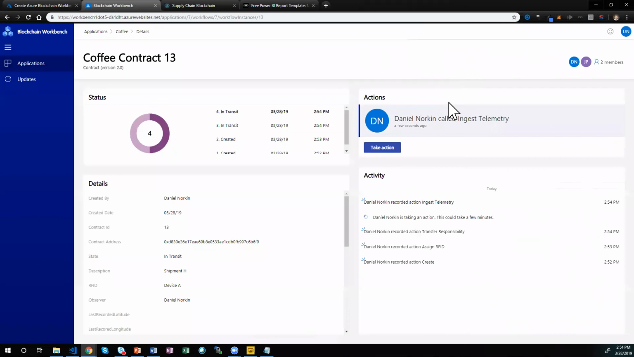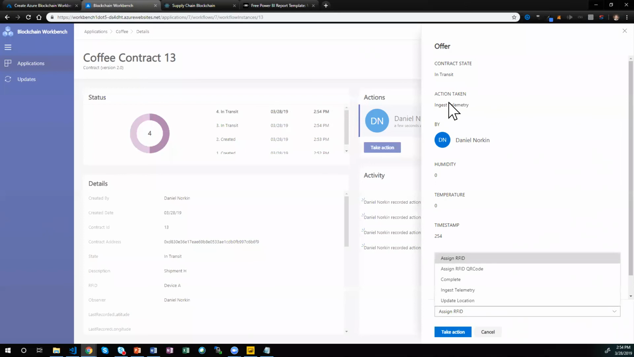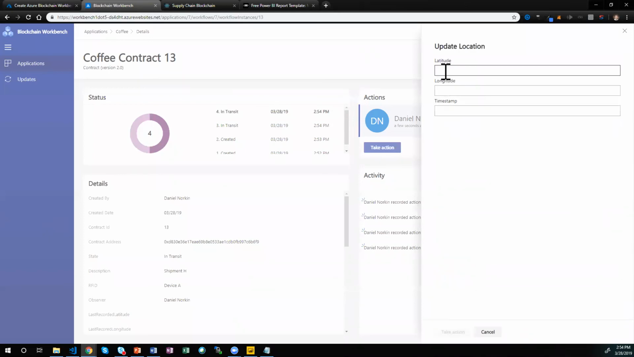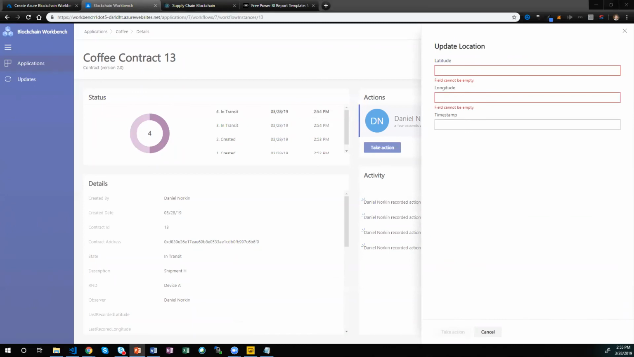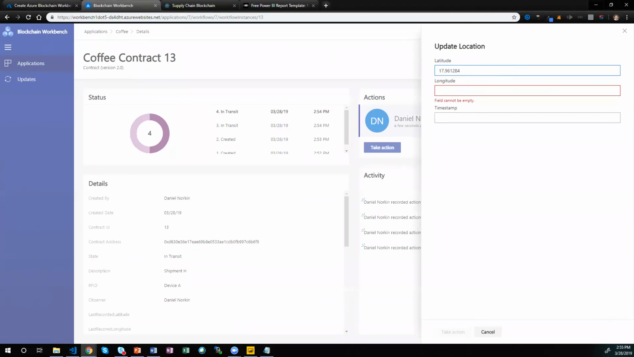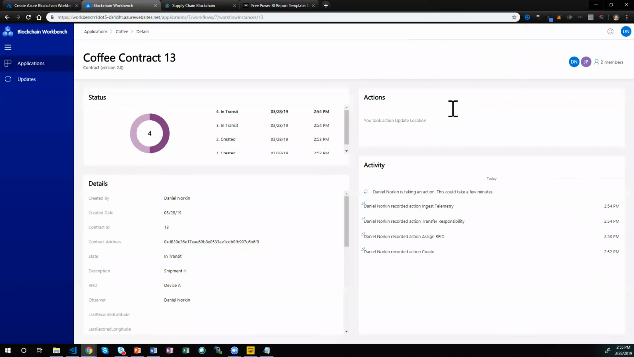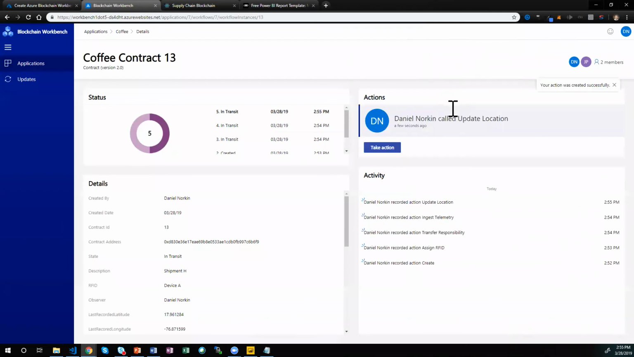There you go, and we'll do one more thing, and we'll update the location. And when we do that, we need to update the latitude, the longitude, and the timestamp. So I have over here for quick reference, let's go ahead and add the latitude. Let's go ahead and add the longitude. Okay, and again, we need the timestamp. So let's say this happened at 2:55. Again, this could all be integrated with IoT devices, so you don't have to fill any of this stuff out. But again, we're just showing this.